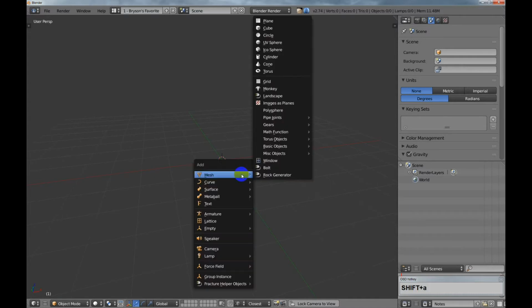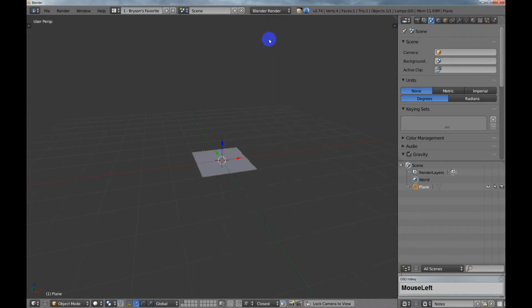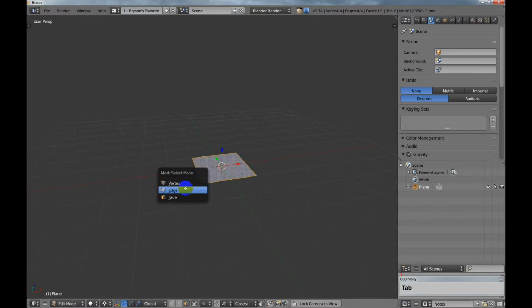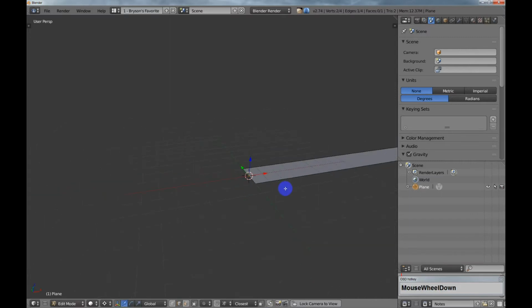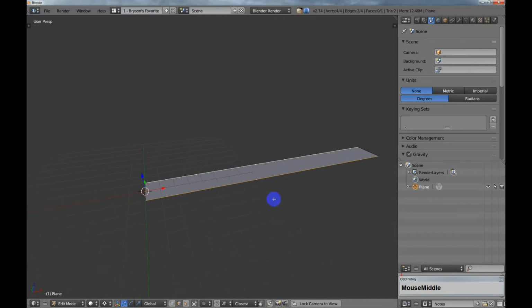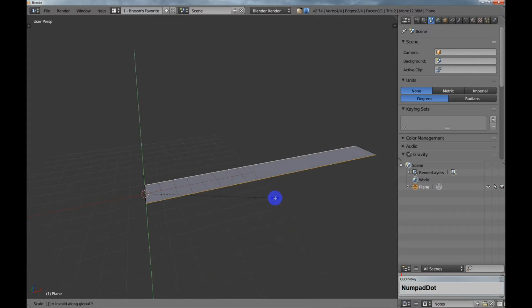So the first thing I'm going to do is hit Shift A and create a plane, and make sure that I've got my 3D cursor pivot point there. Then I'm going to go into edit mode and select this edge, and scale it along the X with a value of 20. This is going to be like a wood plank, so I will scale it in the Y, like 0.5.